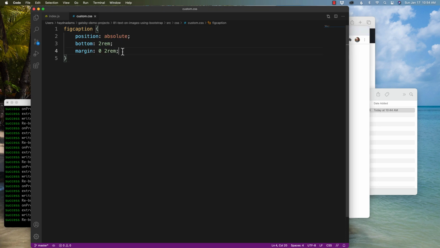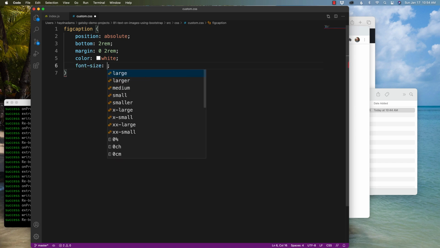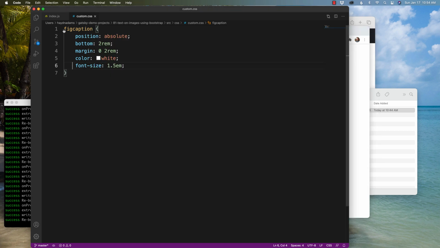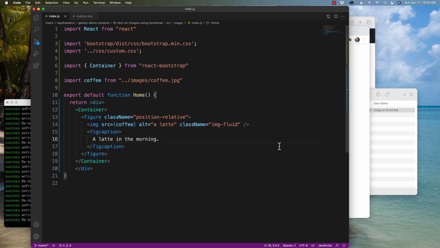So I will use color white, and I will make this font size a little bigger. So I'll say font size 1.5 em. Yeah, let's not use a double semicolon. Perfect. A latte in the morning. This looks great. We now have the text on top of the picture by just using the fig caption and the index. But here's the thing.